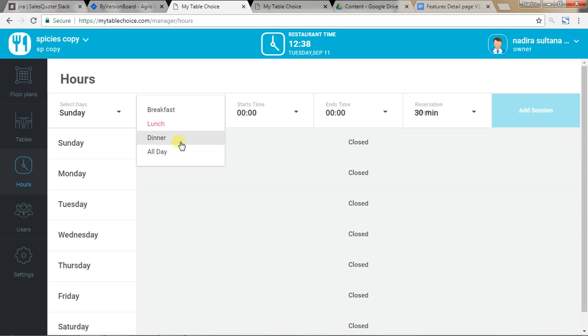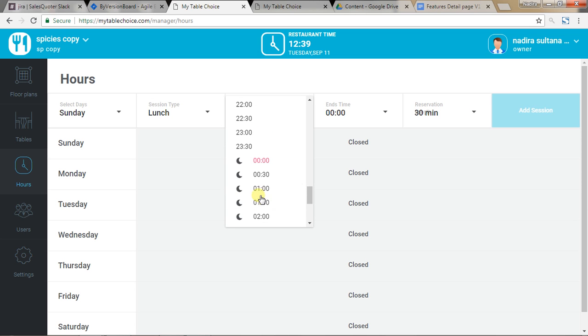Then 5 a.m. on the next day means it's already more than 24 hours. If you add time slots like that, 27, 28, or 29, up to 6 a.m. in the morning, it will be considered on the same day, because some restaurants open till 2 or 3 a.m., but that doesn't mean it's the next day, it's still considered the same day. So we can still manage that from this hour section, and we have used the moon icons for that. The moon icon means these are past 12, so these are the time slots.